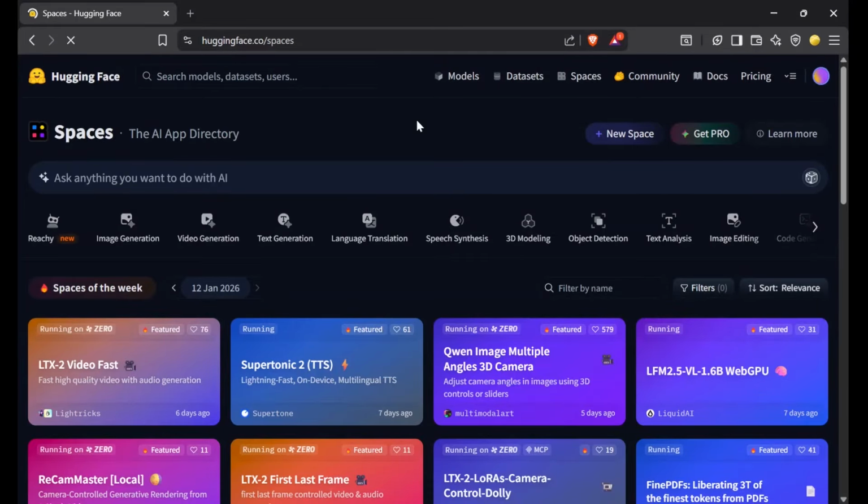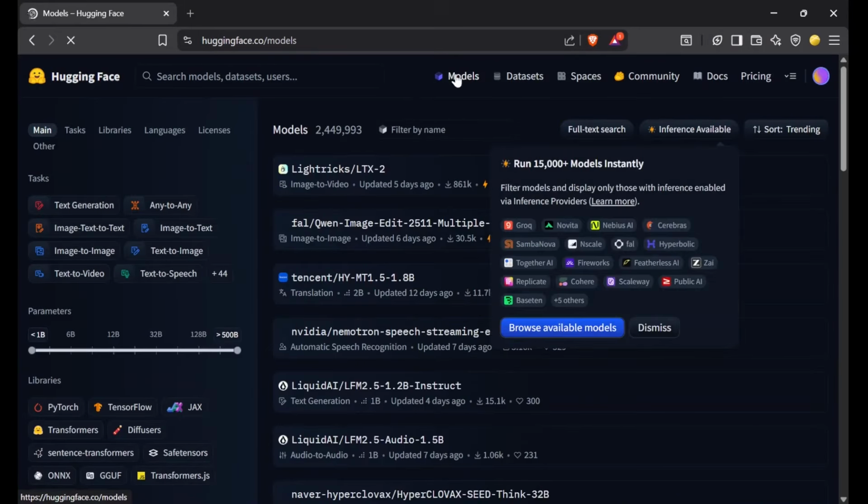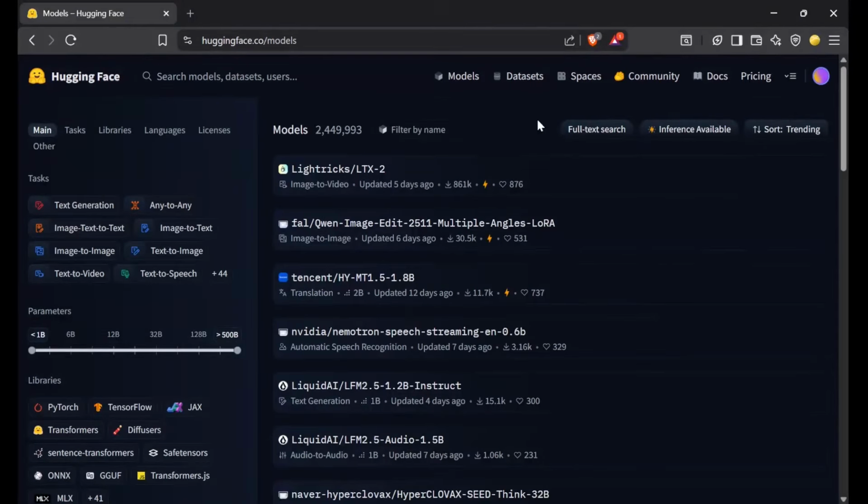Now let's move on to the next section, which is the models. If you go to the models, you'll find all types of different models. These can be custom models as well as models provided by your known companies like Microsoft, Google, etc.